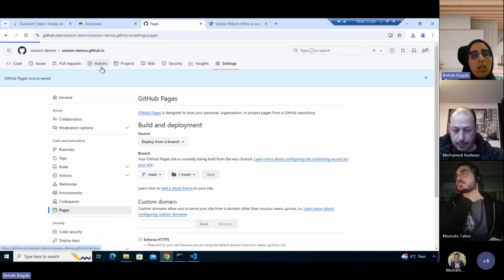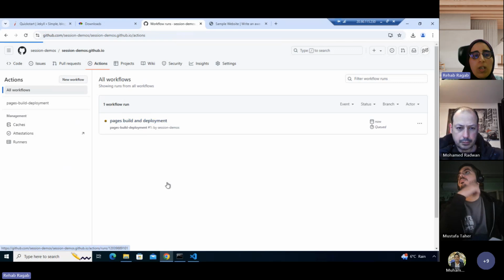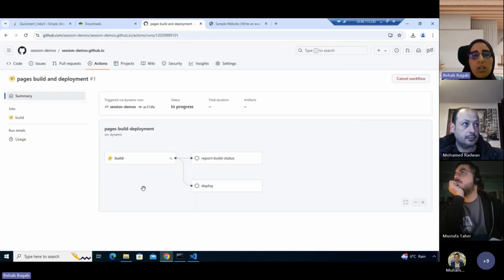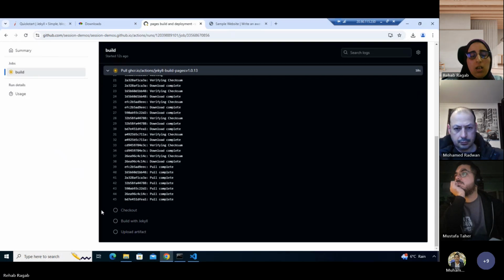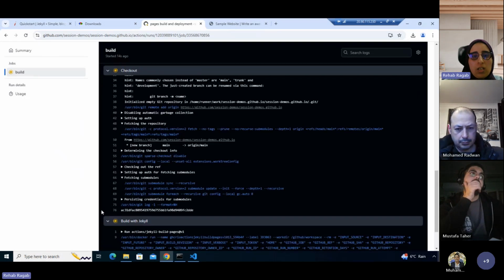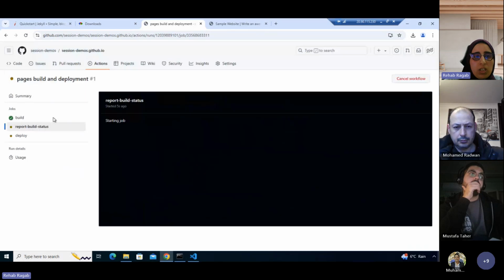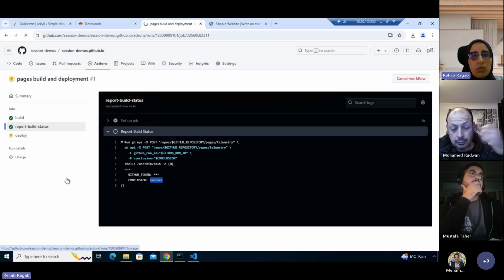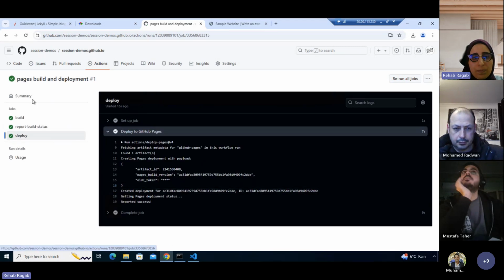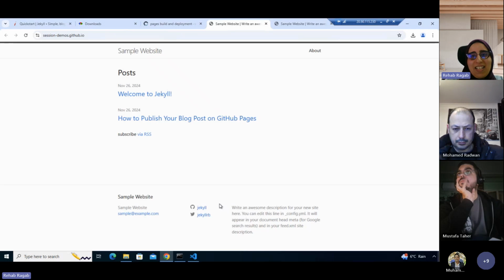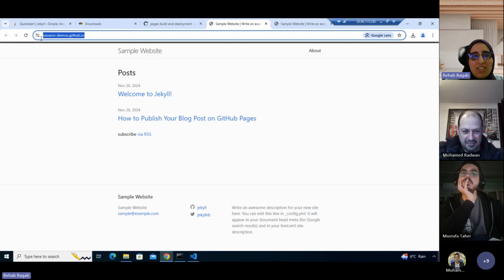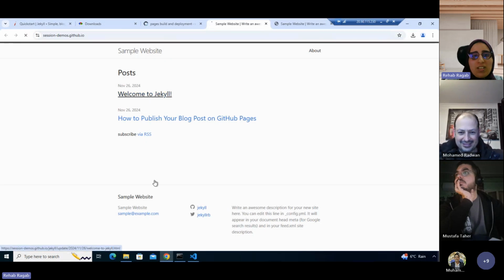This will trigger a GitHub Action workflow to again deploy, build your website, and then create the artifact, upload it, and then deploy this artifact to GitHub Pages. So here, if we navigate to the URL, yes, this is your personal website or your personal blog post.